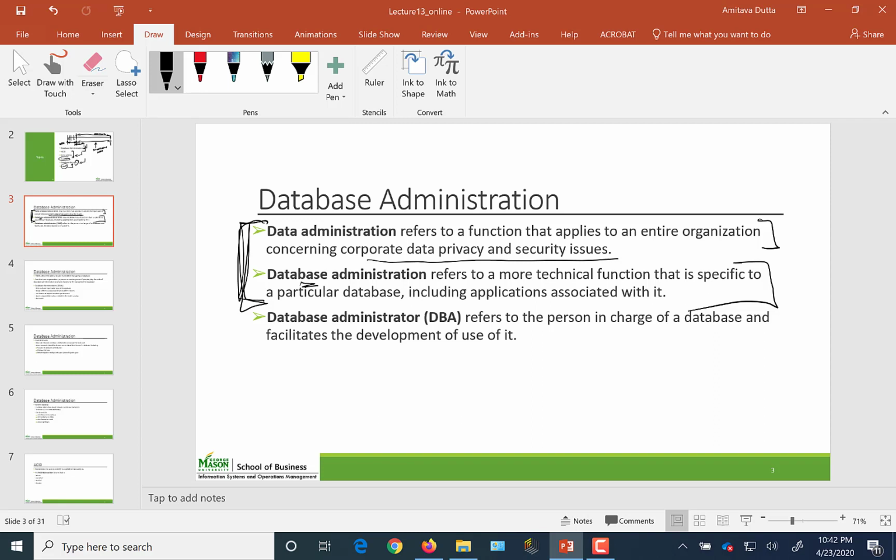And then there is this individual, the database administrator. This is usually a very highly paid function within the information technology function of an organization. It requires a lot of experience. This is not an entry-level position, and typically people get into these database administrator functions after a lot of years of experience in any decent size organization.